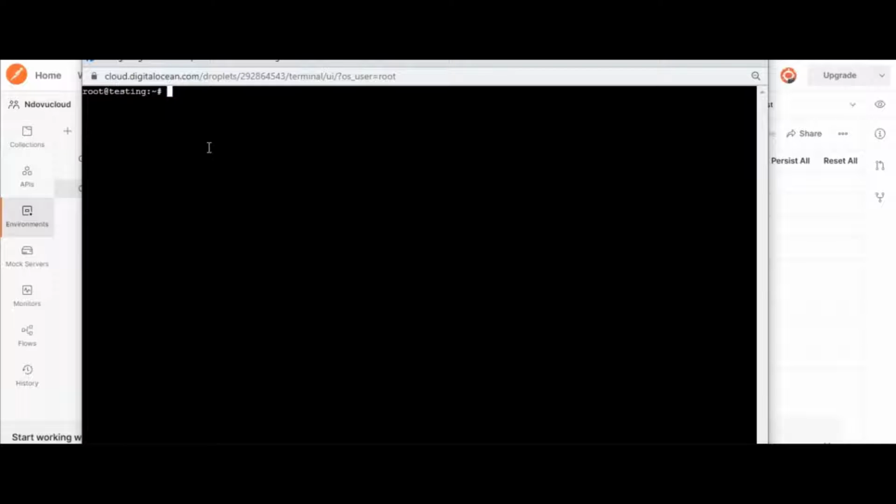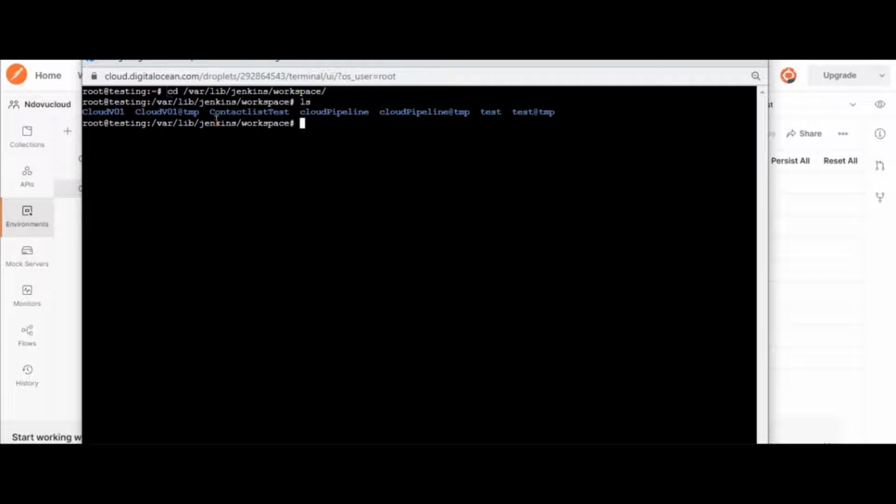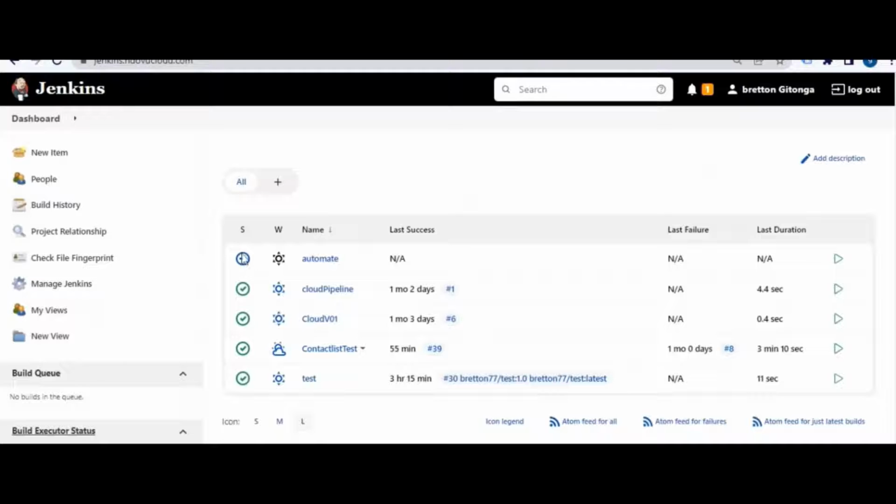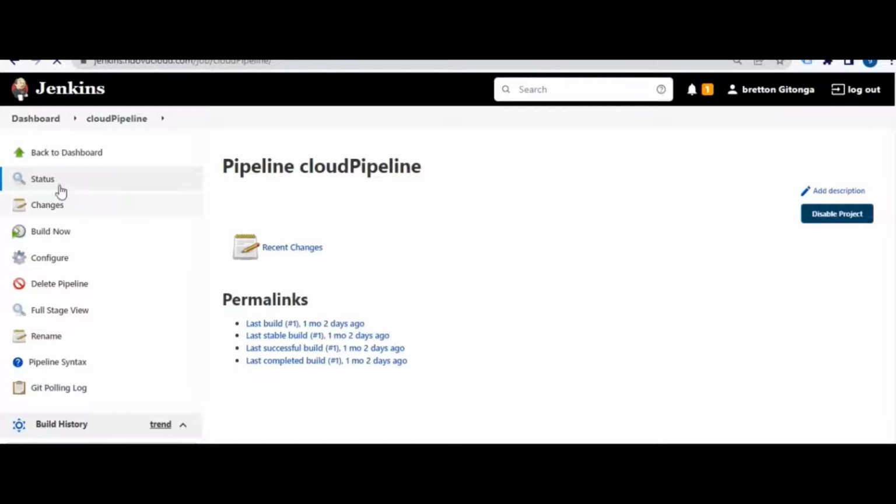So here we go, I already have Jenkins installed. So you check for the volume that has Jenkins. So I just go to lib and I find Jenkins, and then it stores all the projects on workspace. So I just show you this workspace, and then you just check the files. So let's go to Jenkins for a moment. If you come to Jenkins, this is the project I'll be showing you how to set up.